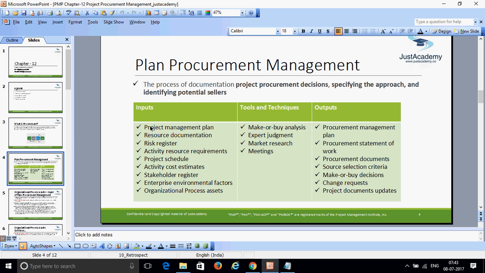So what are the inputs we need? We need the project management plan that we have until now. What resources are needed? Because based on those resources, we're going to purchase the equipment and materials, whatever is needed. The risk register: what are the different risks there? If you have any mitigation plan for resolving those risks in the future, you may need some materials or equipment that you want to purchase, and you can go ahead and plan that in plan procurement management.